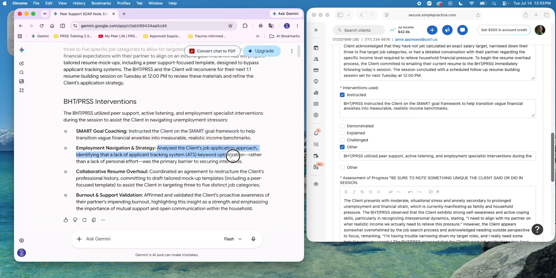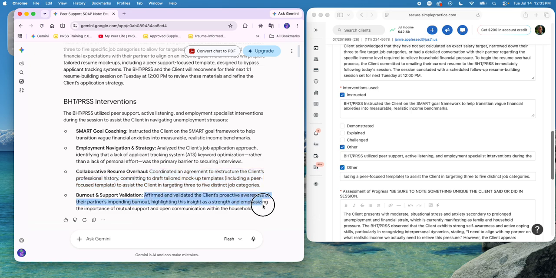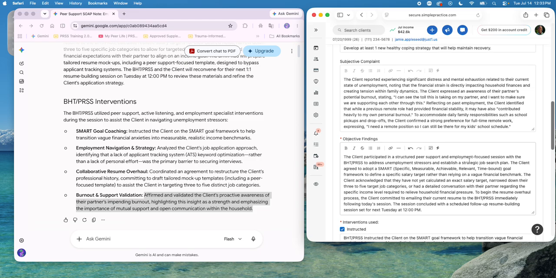Then analyze the client's job application approach. Because there's no pre-authorized template for that, I will add that to the other section. And then coordinated an agreement to restructure the client's resume. I will also add that to the other section. And then for the last one, affirmed and validated the client's proactive awareness. I will add that to the other section. Now for this other, I don't remember if I put the BHT or PRSS, and so I'm always going to put that to highlight that it was me that did it. And just like that, the note is done.